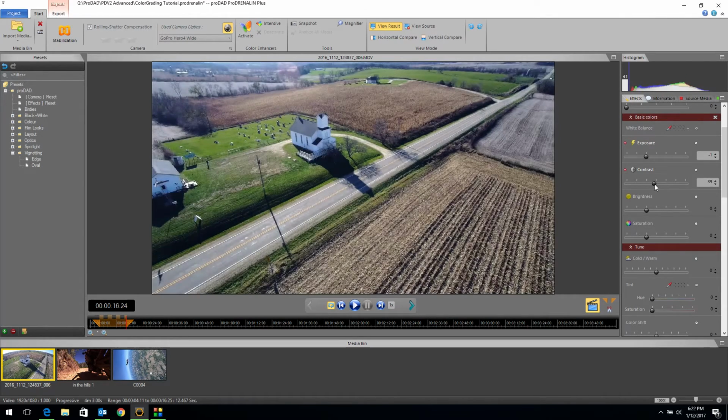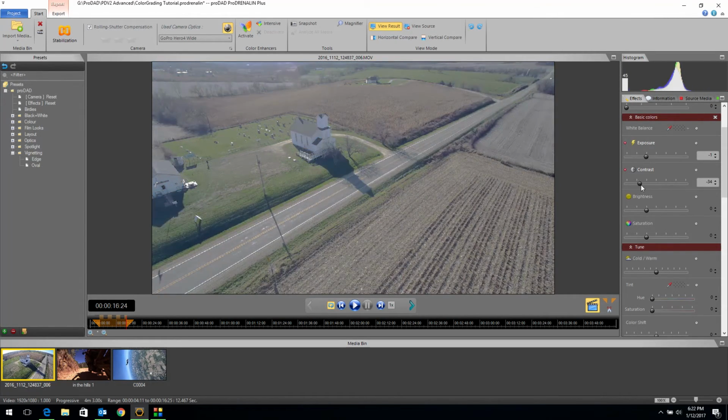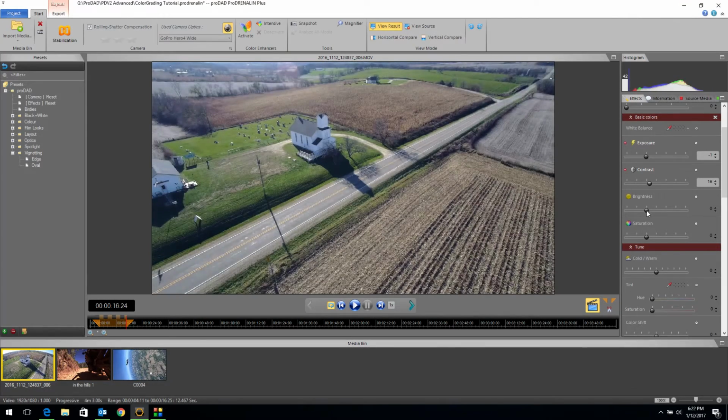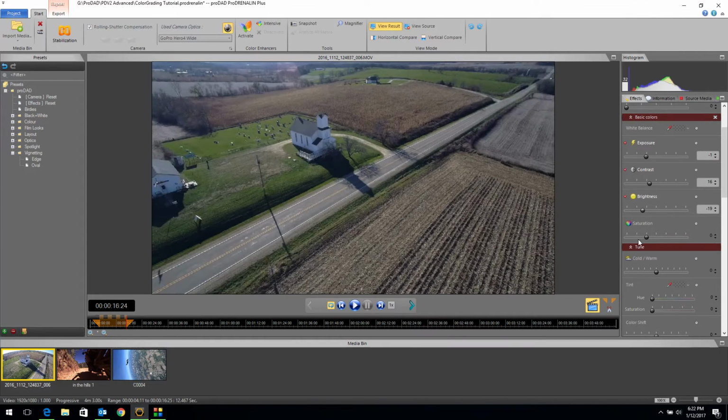I can adjust my contrast. I can make it more contrasty or less contrasty. And this deals with the whole image. I can make it more bright. I can make it less bright. And I can up my saturation and lower my saturation. These 4 filters right here are pretty much what was available in ProDrenalin version 1. There's lots more stuff down here where I can get more selective with what I'm going to apply contrast or brightness or saturation to. So I'm going to reset all of these.